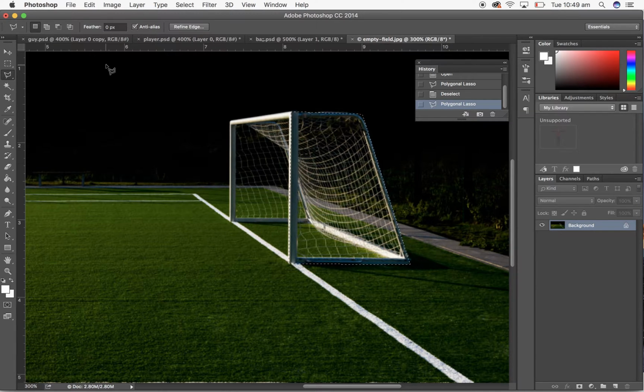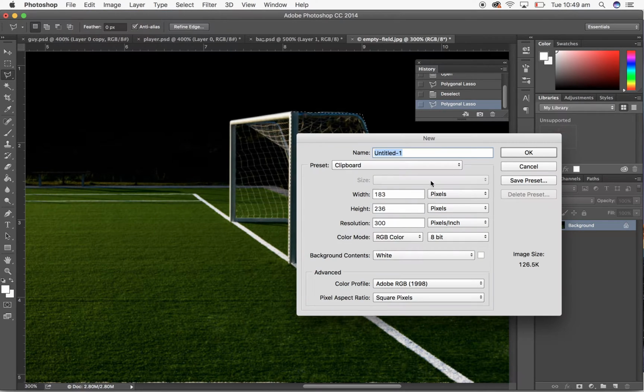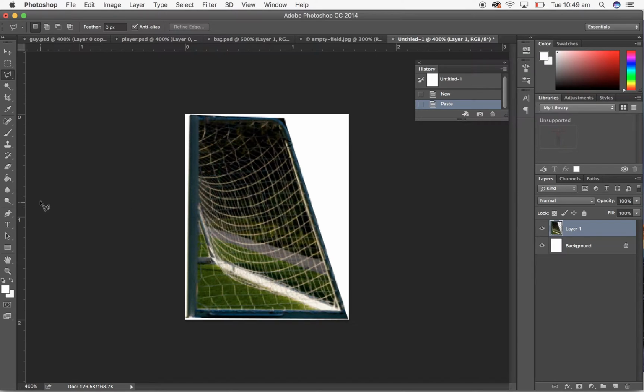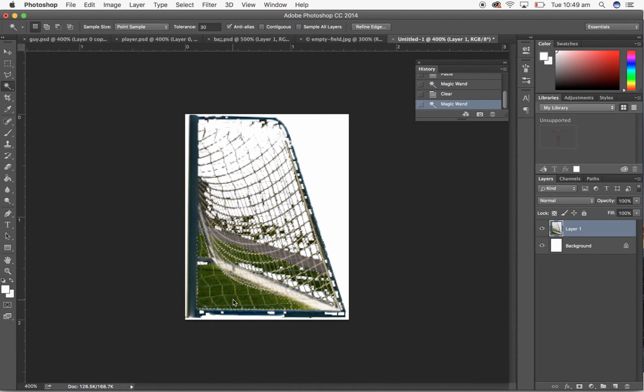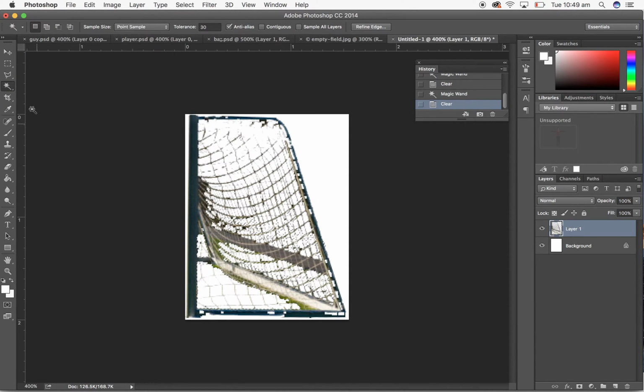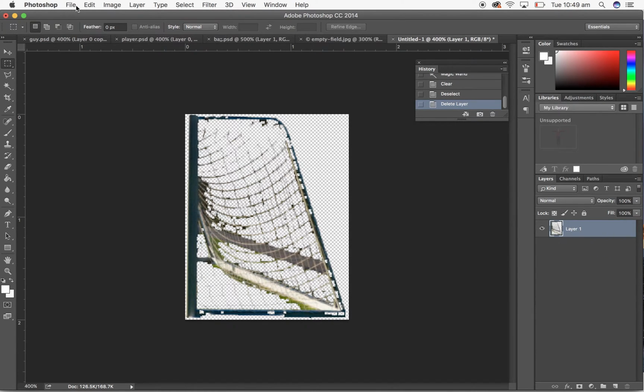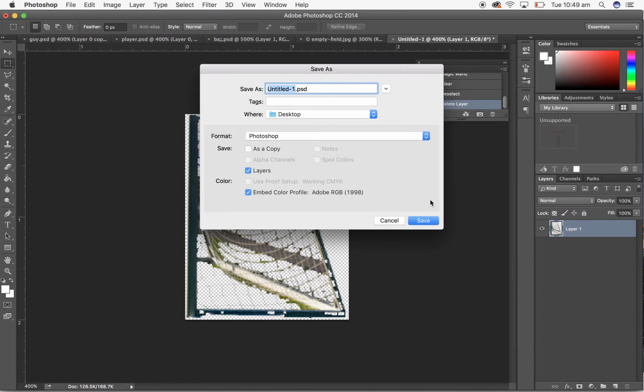Then I'm going to Control C to copy. I'll open up a new file, paste it in. And then I'm going to go in with my magic wand, and I'm going to set the tolerance pretty high, so maybe like 30. I'm going to turn contiguous off so it'll look for any black parts there, and I'm going to delete that. Then I'm going to go in and take out the grass as well. So what that leaves me with is this file, and it looks a little bit ugly, but when I place it over the other top, it should be fine. I'm going to delete my background so it's see-through, and I'm going to save it out as the net.